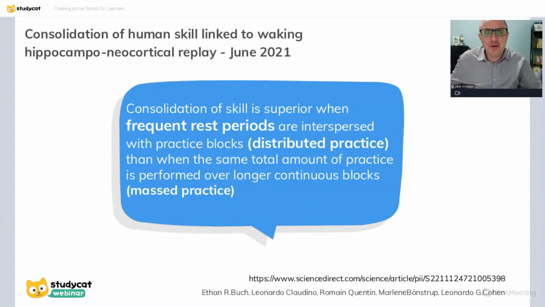I'll just read this out to you, but it comes from the consolidation of human skill linked to waking hippocampal-neocortical replay. So basically they're saying the consolidation of a skill is superior when frequent rest periods are interspersed with practice blocks. You might have heard this before. It's called distributed practice, this idea of spaced repetition. The idea of separating a little bit of time: doing some practice, a little tiny break, doing some more practice. And when people do that, they learn better.